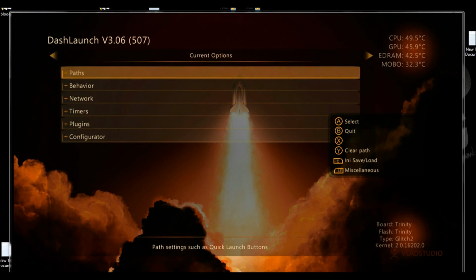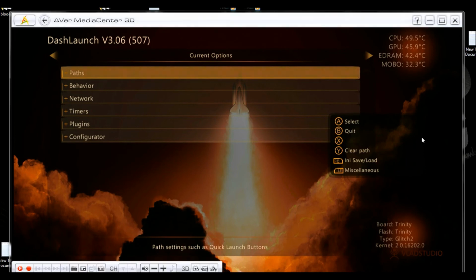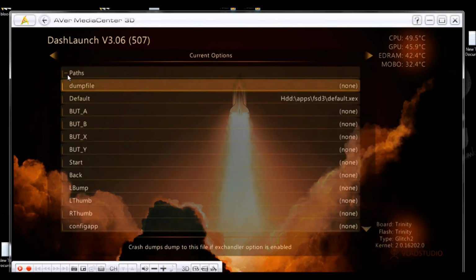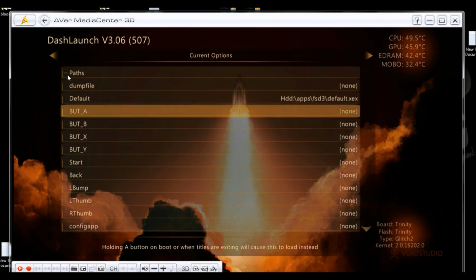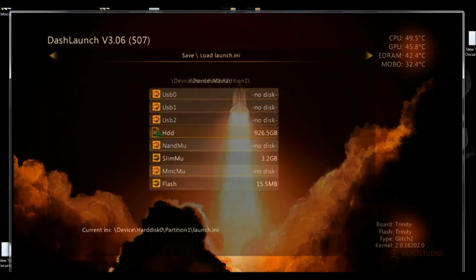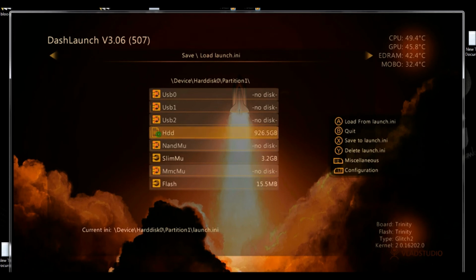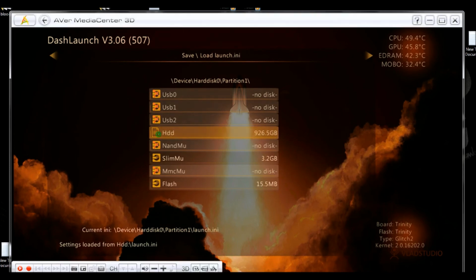Alright, sorry about that. My video time ran out. Alright, we're back here. You have to be careful when you come into Dashlaunch because you could accidentally delete your launch INI. Basically, these are the settings, paths, behavior. So what we first want to do is load our launch INI into here. So we hit the bumper, go down and find out where your launch INI is, which is usually lit up by the green thing. Hit the back button, and there's instructions. I'm going to hit A to load from launch INI. And at the bottom of the screen, it says settings loaded from HDD launch INI.